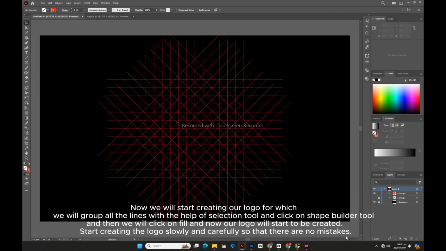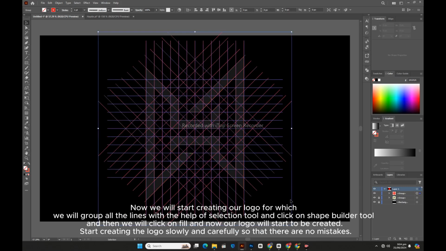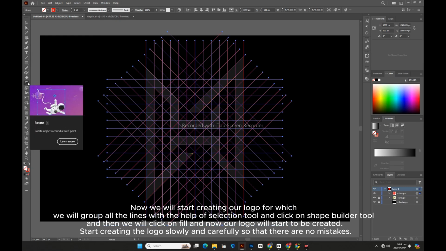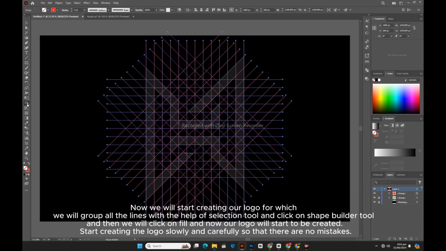Now we will start creating our logo, for which we will group all the lines with the help of Selection tool and click on Shape Builder tool, and then we will click on Fill, and now our logo will start to be created. Start creating the logo slowly and carefully so that there are no mistakes.